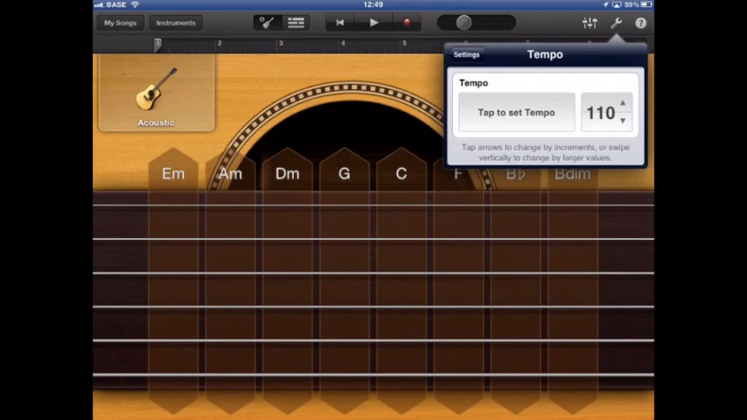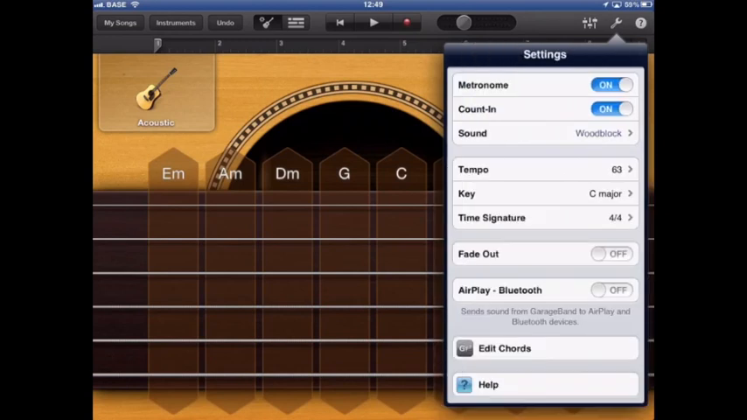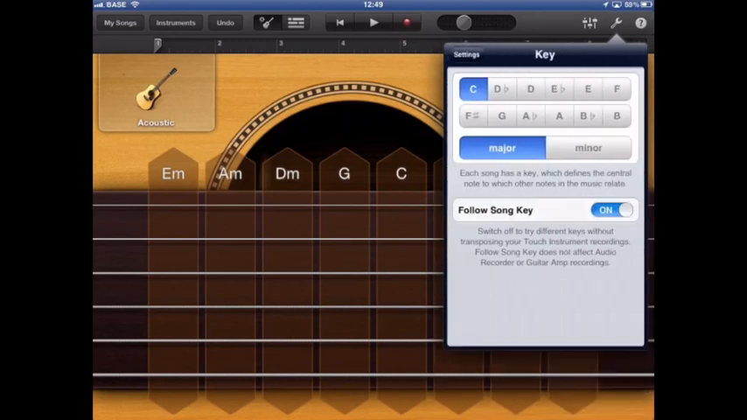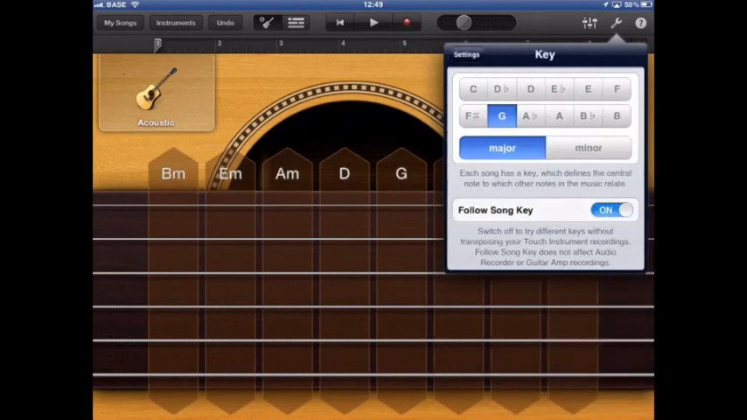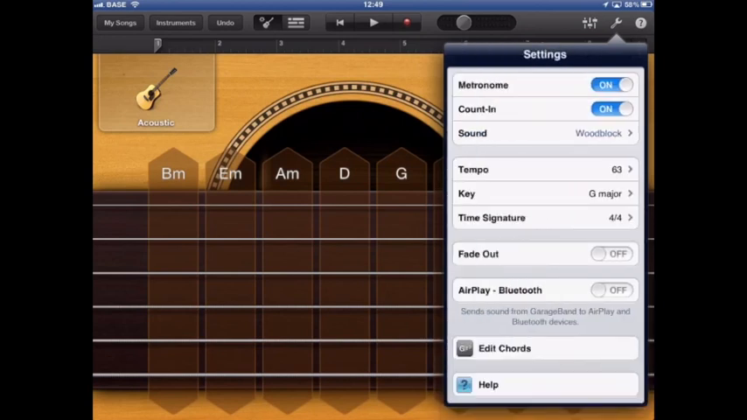I need to adjust the tempo to 63 beats per minute. I can tap really slowly. Voila. That's the tempo. The key would be G major. The time signature is 4/4 and it's already there.